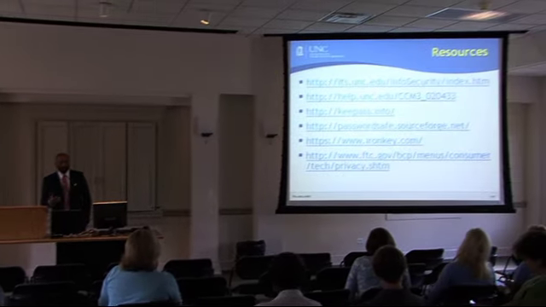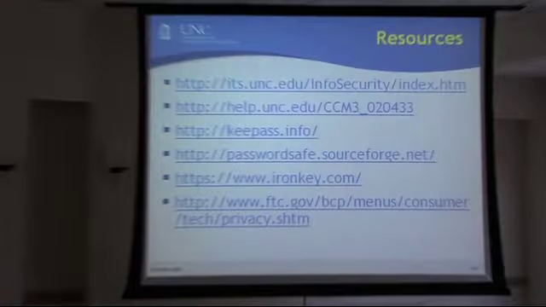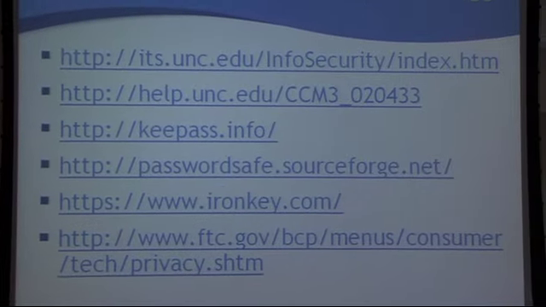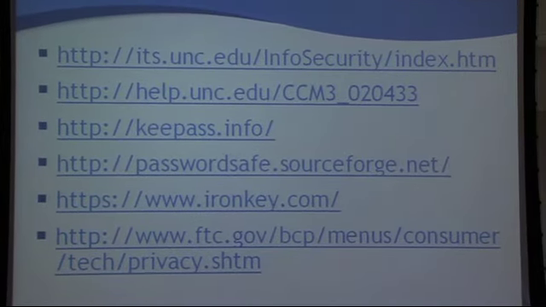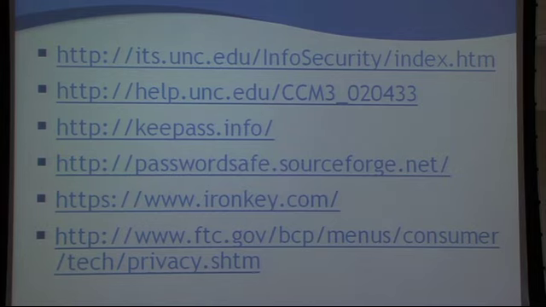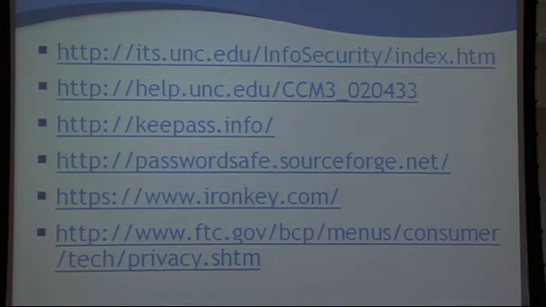Last thing is just some resources. The campus IT security homepage, the information security policy summaries, KeyPass and KeyWord Safe, Password Safe, IronKey, and then the FTC site on secure web browsing. And I think that's what I had. I guess I did rip through it. What questions can I take?